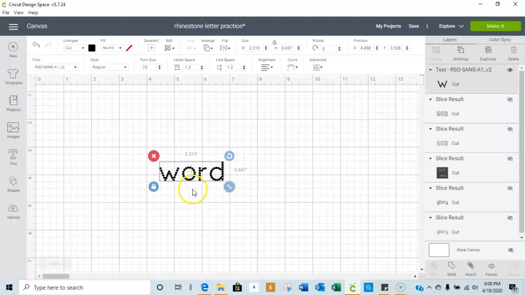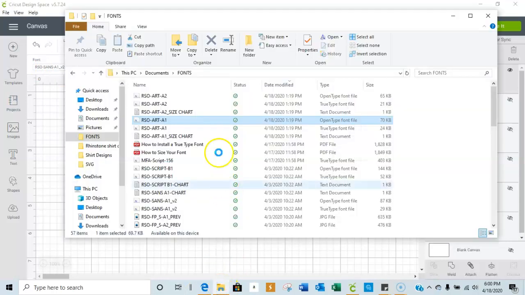And there you have it. You have the word in the Rhinestone template, the typable font. This is the Rhinestone font. What you have to do now is, this is size A1 and A2. So I want to go in here and find the chart for it. This is the chart that I need.